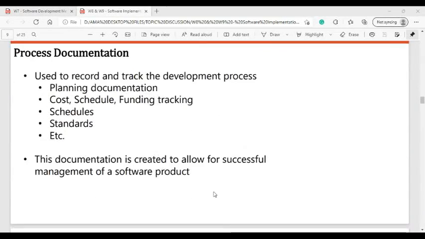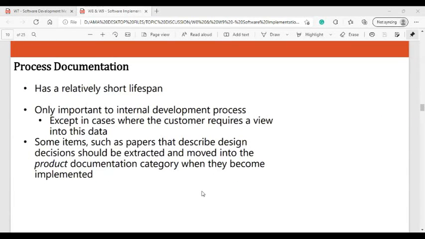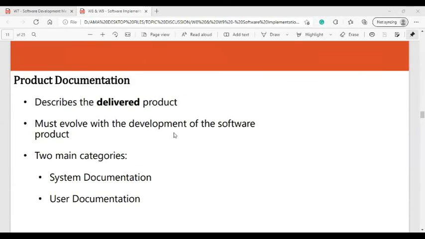The process documentation has a relatively short lifespan. It is only important to internal processes, except in the case where customers require a view into this data. Some items, such as papers that describe design decisions, should be extracted and moved into the product documentation category when they become implemented.